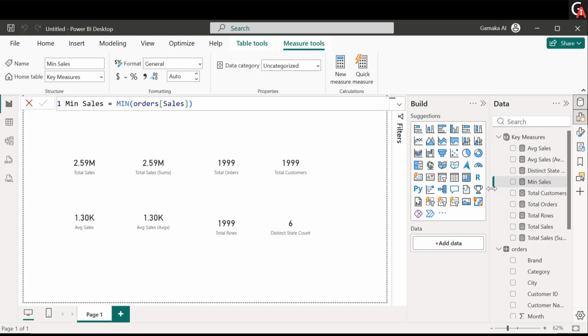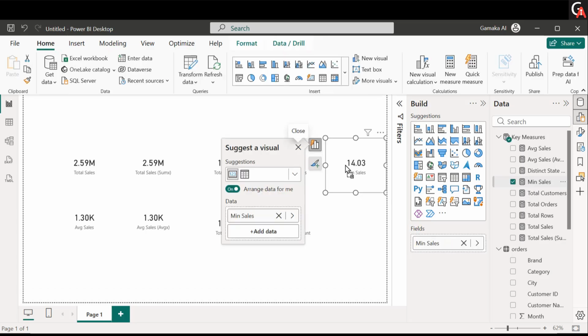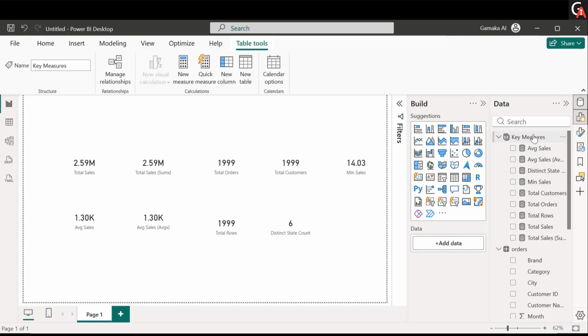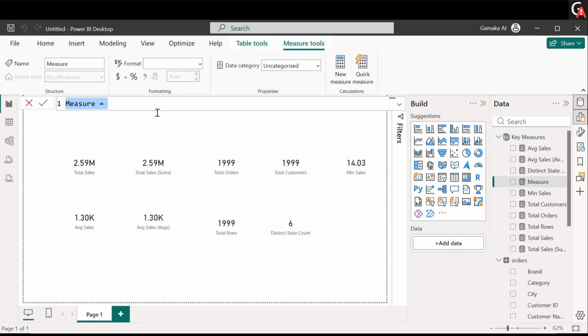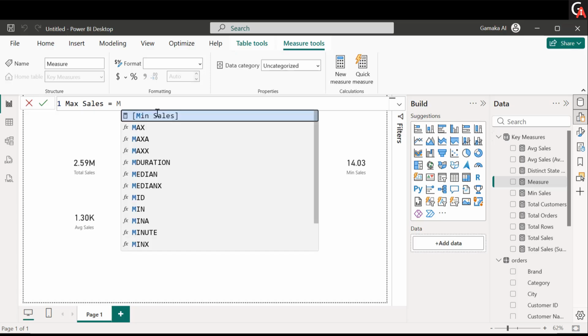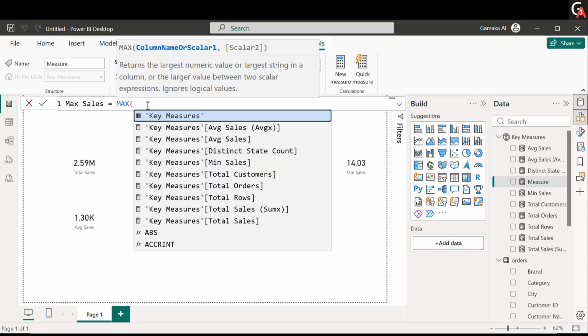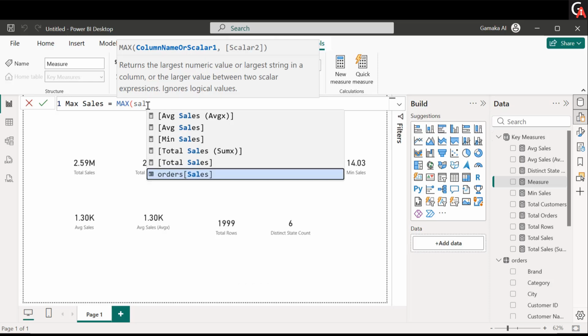I have created this measure, and to see the value in it, you'll have to drag it onto your canvas. Then only you can see it. So this is the minimum value of sales, and I also want to understand the maximum value of sales. So again, I'm going to put my cursor over here and create a new measure, and type the name maximum sales and an equal sign. And obviously you might have guessed which function I'll be using here, the maximum, right? So I'll use the max function, and I'm going to pass the sales column again.